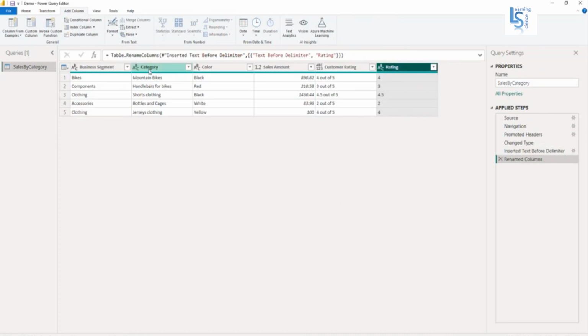So now you can see here category. So I want the first one, like your mountain bike. I want mountain, handlebar. I need only handlebar, shorts, bottle, jersey. OK, so again, I will go back to Column from Examples, and this time I will select the option From All Columns.